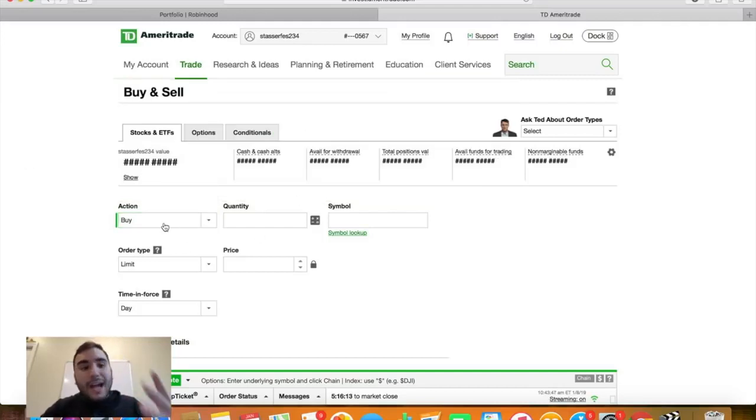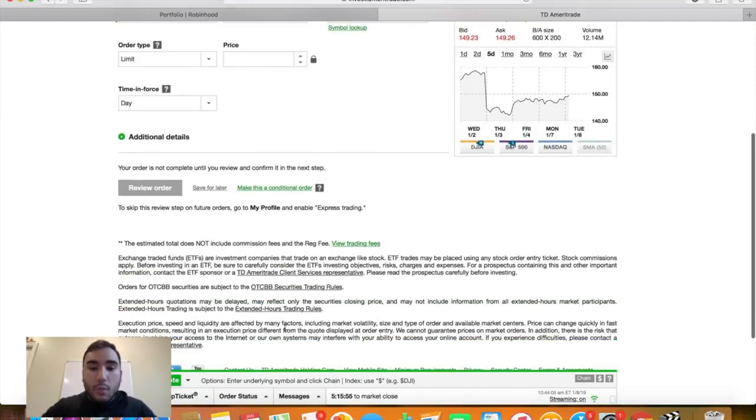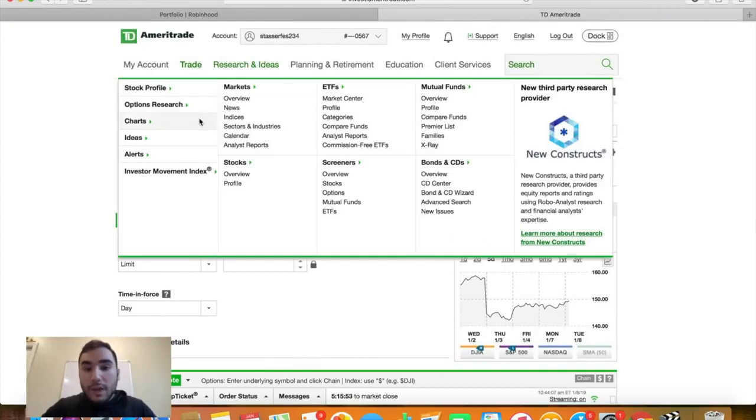And if you guys want to buy stocks, very simple, right? You click buy, you put in however many shares you want, you put in the ticker, right? Apple, actually Apple's AAPL, and you do a limit order, whether you want to do a market order, a stop market, stop limit, or put a trailing stop. You can do all that here on the web interface. If you want to do more research on the markets, there's overview, there's news, there's indices, sectors, the calendar, analyst reports. There's a bunch of stuff you can do here in terms of research.